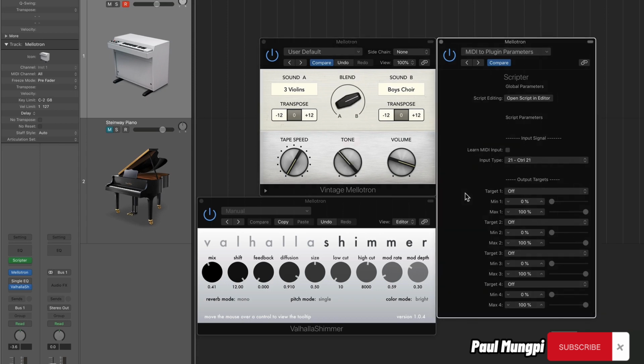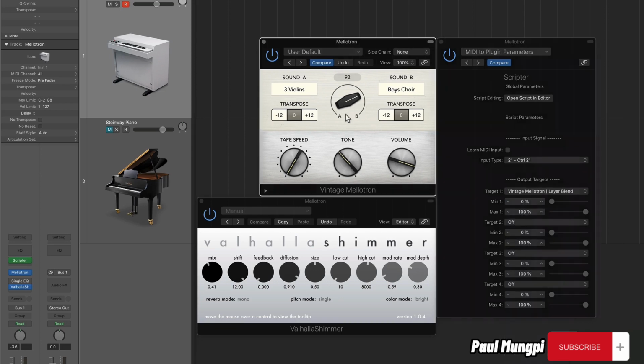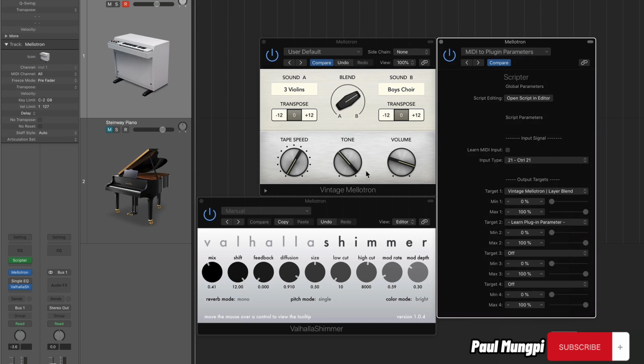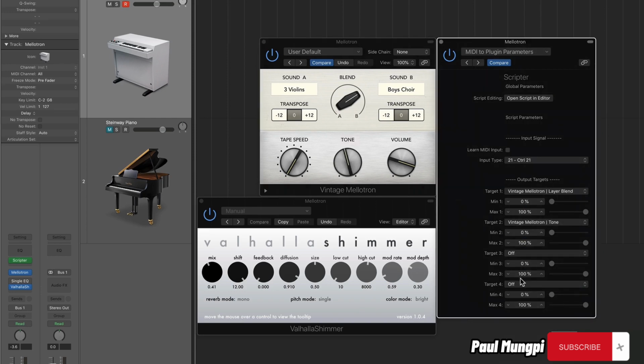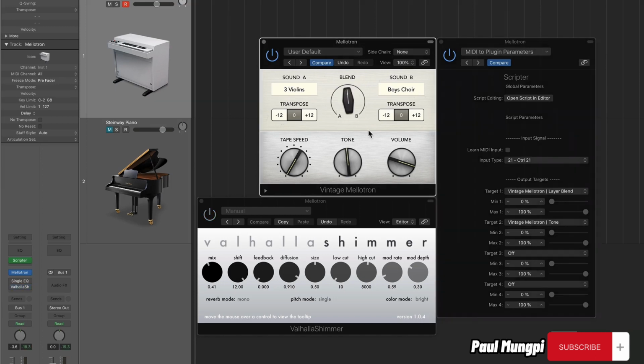The MIDI to plugin parameters preset makes this super easy. All you have to do is go to your output targets, choose Learn Plugin Parameter for target 1, move the knob or fader that you want to control, and you'll see that it's learned the vintage Mellotron layer blend. Next, I'll go to target 2, click Learn Plugin Parameter, and move the tone knob. And you can do this for up to 4 different parameters. So now that I have my controls learned, I can control both of these with a single knob on my MIDI controller.